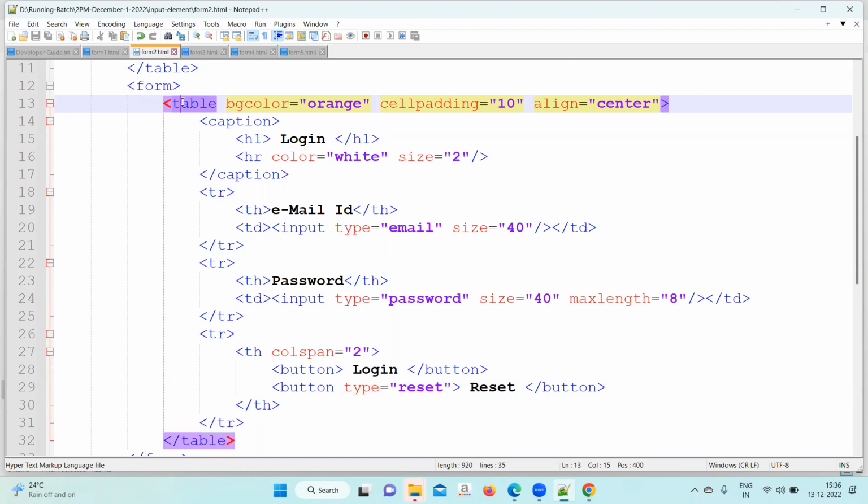We have two types of button, submit and reset. So by default the button type is submit. If you want to make a reset, then you have to specify type equal to reset. If you want your button to be of type submit, no need to write. By default it is submit only. Once you click on the login button, it will go to the action page directly.